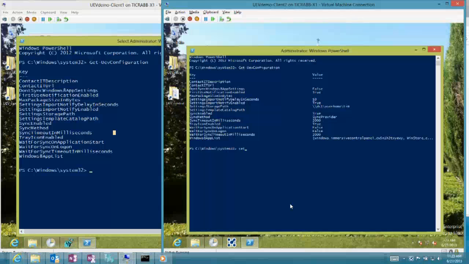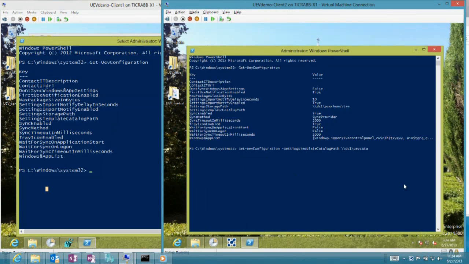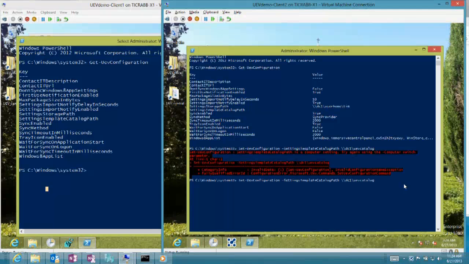Let's go ahead and say Set-UEVConfiguration, actually catalog path. It's not UEV template. There we go. And then we do -SettingsTemplateCatalogPath, and let's go ahead and put that as \\DC1\UEVCatalog, and let's match it over here so it reads correctly. And of course I would hit it wrong.